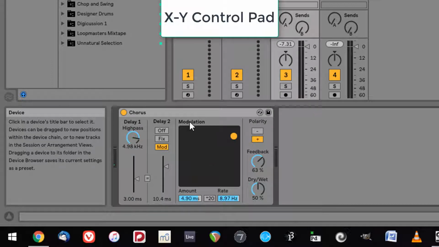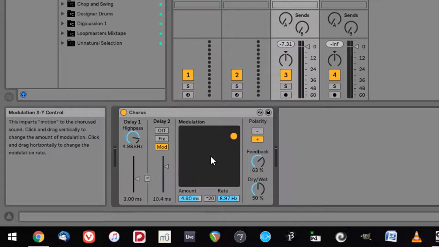This XY pad labeled modulation is something really useful to get a handle on. This allows me to control two things simultaneously. On the Y-axis, I'm controlling the amount of chorus that's applied. On the X-axis, I control the rate or speed of the chorus. So, using this, I can sweep it around and control two parameters simultaneously.